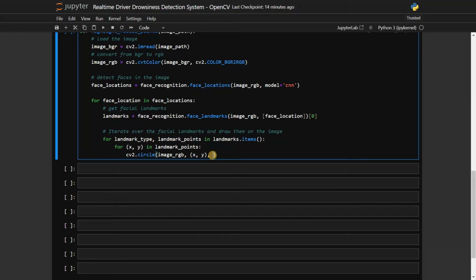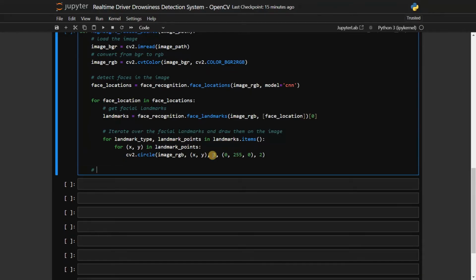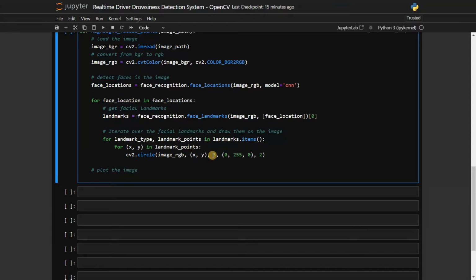So now we have to specify the radius of the circle. I will specify it as 2 or 3, should be fine, and specify the color. So 0, 255 and 0. So this will have green color points, and this is the thickness. I will specify it as -1, or we can specify it as 2, and see how the images are coming up. Based on it, you can change it however you like, and then plot the image.